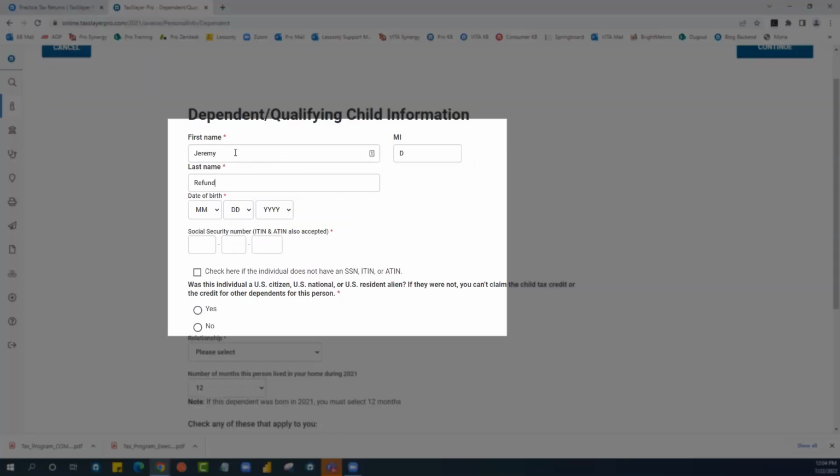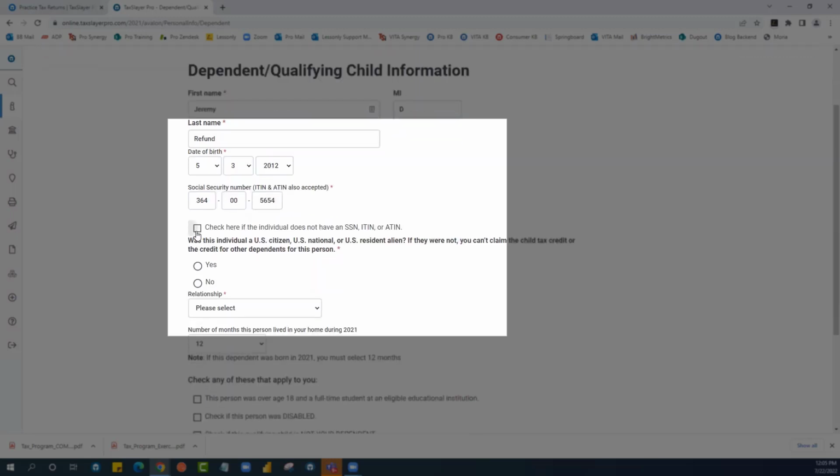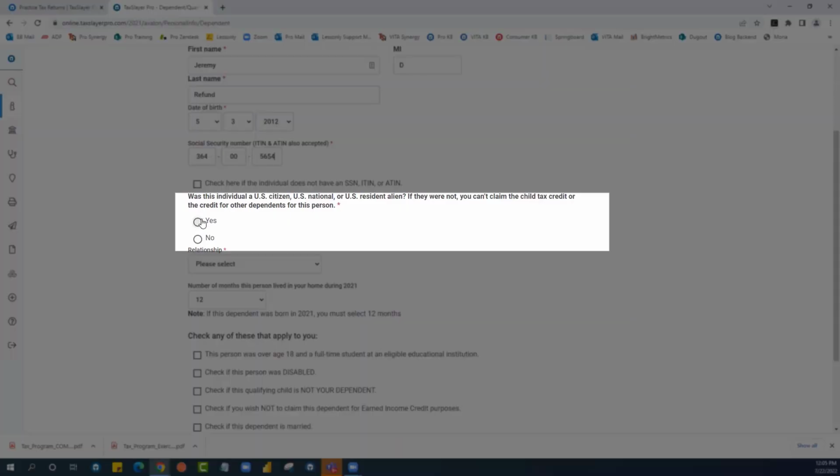Here on the Dependent menu, we need to enter the information for Whitney's dependent. We'll start with the name, next, the date of birth, and next we need to put in the Social Security number. You can also enter an ITIN or an ATIN in this space if that applies to the dependent. If the dependent did not have a social, an ITIN, or an ATIN, we could check this box. Next, for credits, we need to answer the question, is this dependent a U.S. citizen, U.S. national, or U.S. resident alien? If they were not, the taxpayer couldn't claim the child tax credit or credit for other dependents for this person. Our dependent is a U.S. citizen, so we'll choose yes.